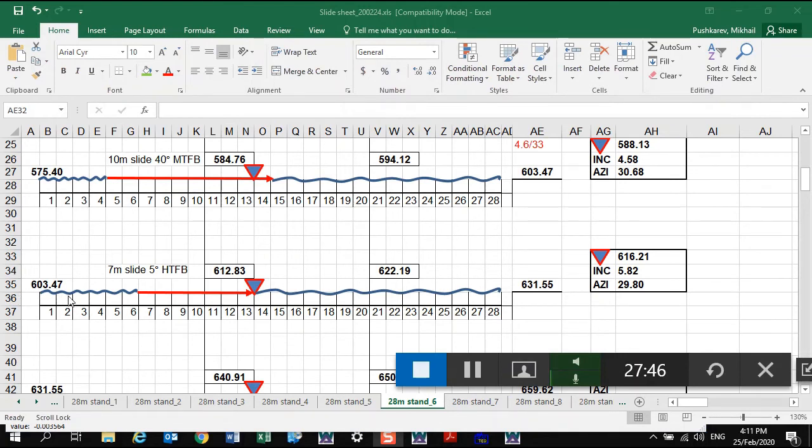Next stand was drilled, and finally we have this high side toolface. As far as our inclination at the last survey was more than 4 degrees, that means that our MWD switched to high side toolface already. So now we performed 7 meters of slide in 5 degrees of high side toolface, and we rotated the remainder of the stand.